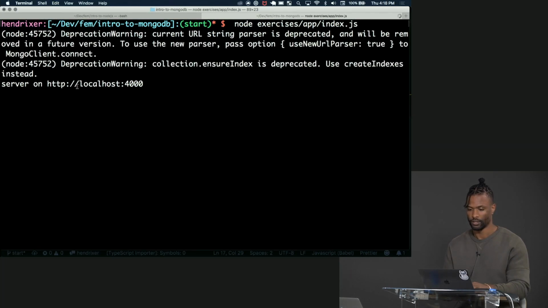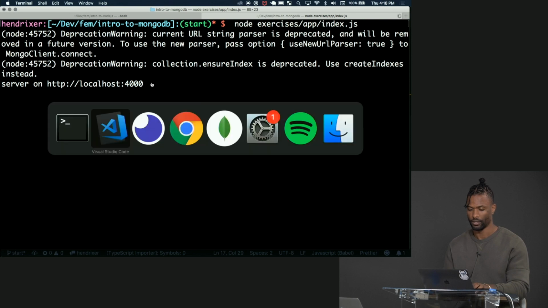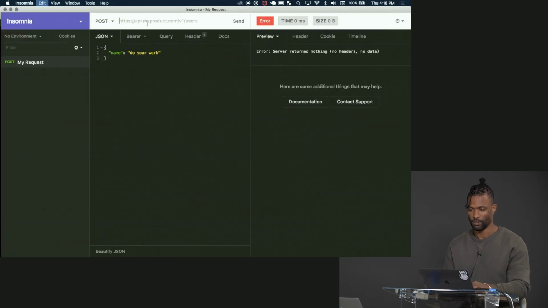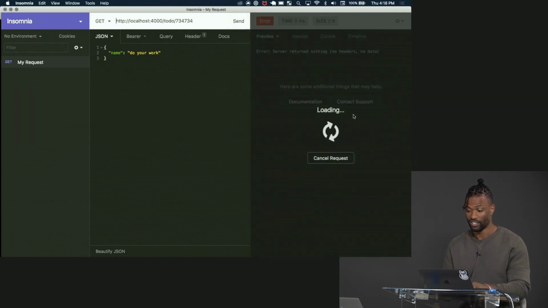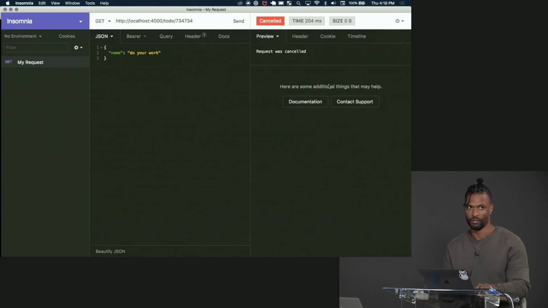So if I run this, I got my URL here. I'm going to go over to Insomnia. I'm going to paste that URL here. I'm going to do a GET request to /to-do. And I'm just going to put some random thing here, right? And I'm going to hit send. And you can see it's just going to load and load. It's hanging. There's no reason why the server should take this long to respond. Usually when you see that, it means something blew up and it's not telling you.